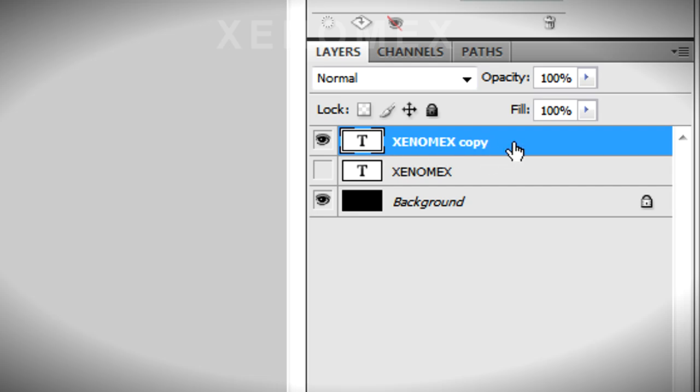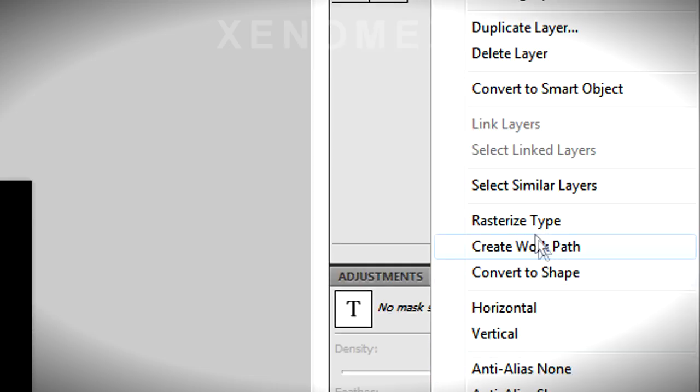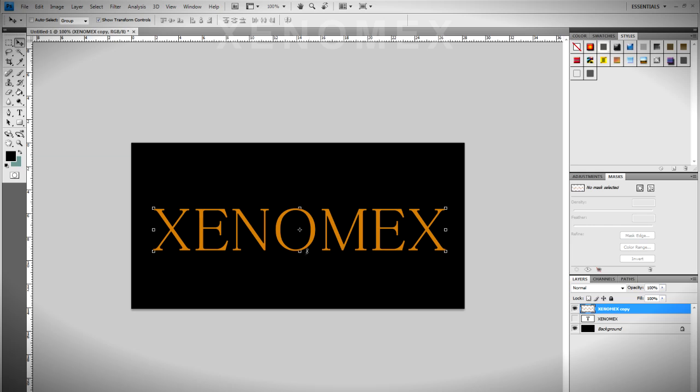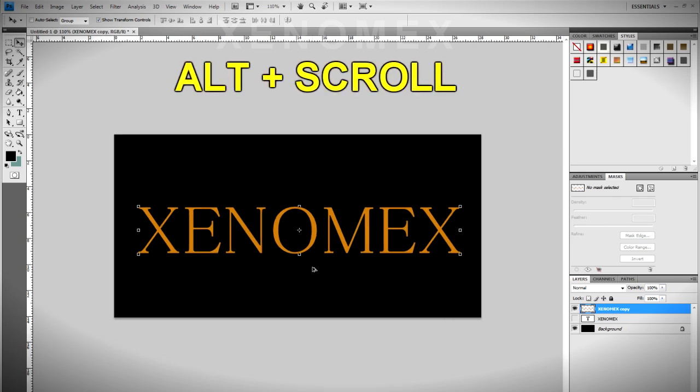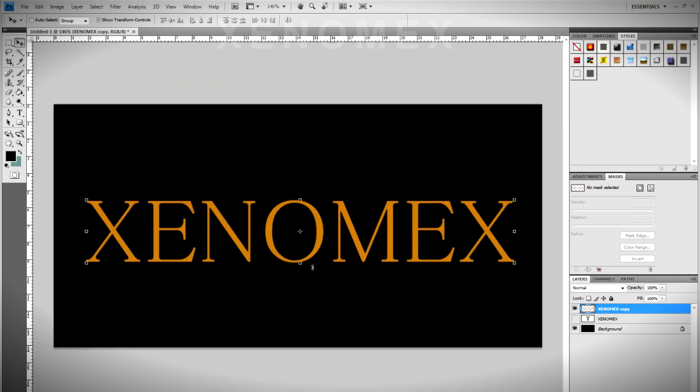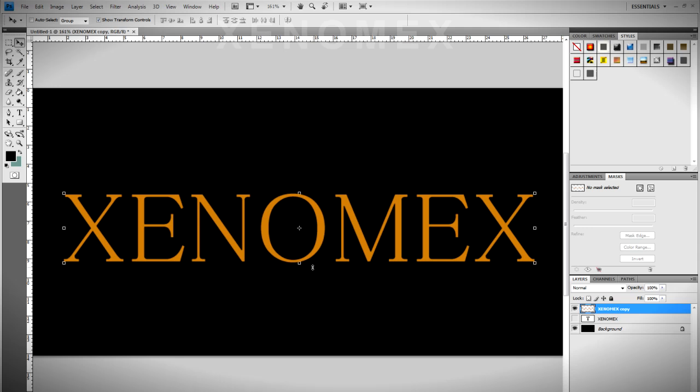And for the top layer, I'm going to right click it and rasterize the type. Then I'm going to zoom in by holding Alt and scrolling the wheel up. Note, you only have to do this in Photoshop CS4; in the other versions you can just scroll without holding Alt.